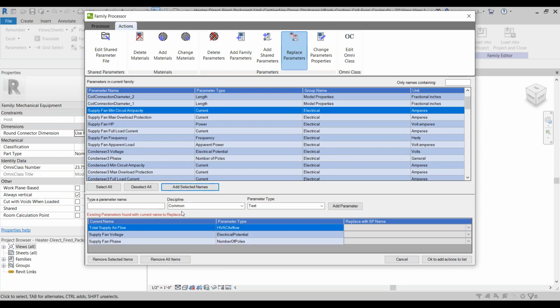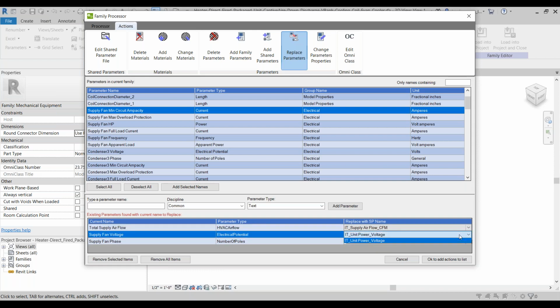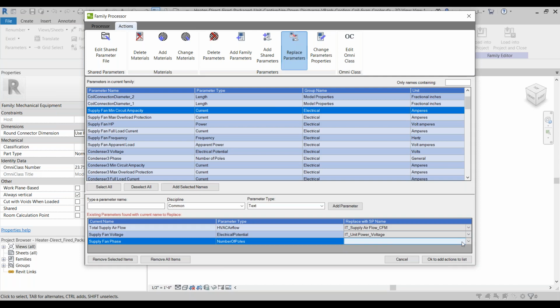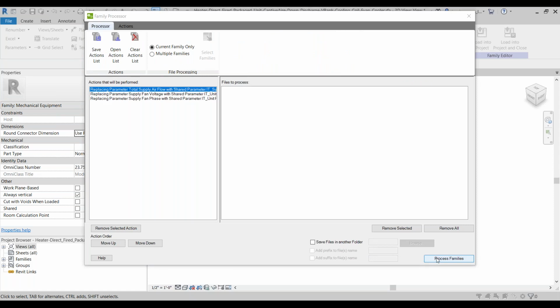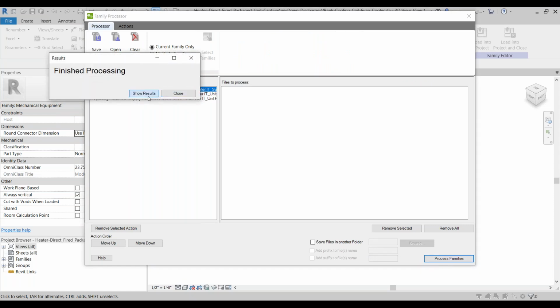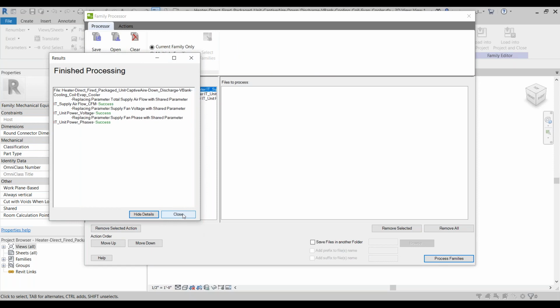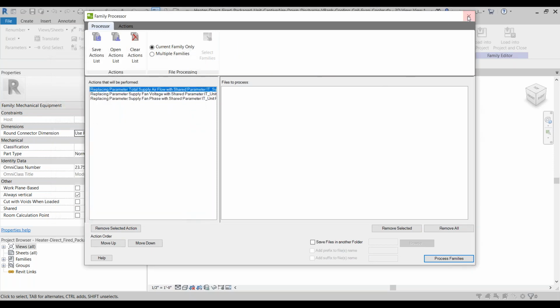So depending on what we're doing, we may need to swap out more or less depending on that content, where we're getting it from, right? And I can do that swap process. This is going to be total supply airflow, so supply airflow. This is my voltage. I'm going to use my voltage. This is my phases. All right, so I'm going to add those in. I'm going to process those, and it's going to complete that. All right, so let's swap those out.